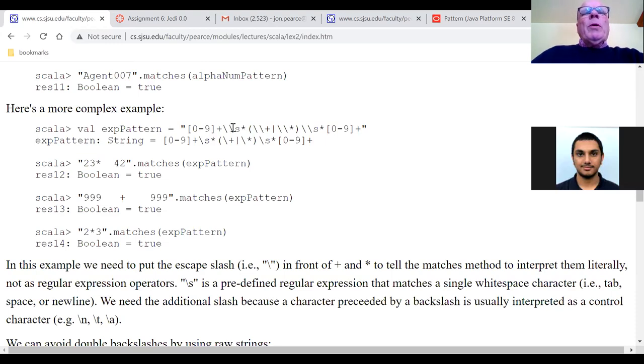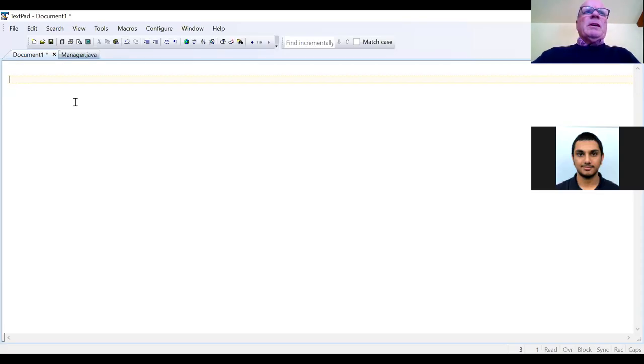Okay, now, what's the deal with all these backslashes? This is kind of annoying. Maybe what I should do is pull up just an ordinary text pad to explain this to you. Let's see, is this going to be too small to read? Yes.